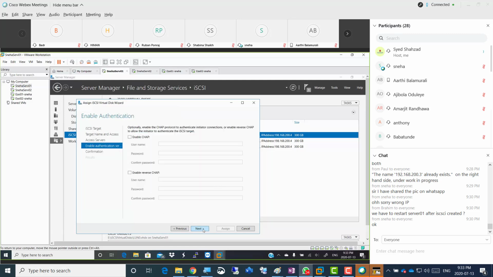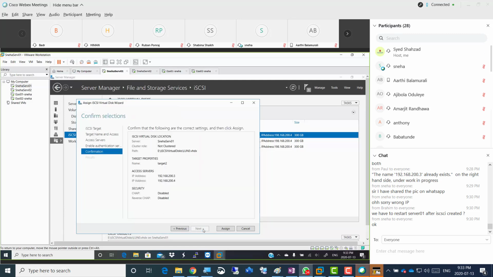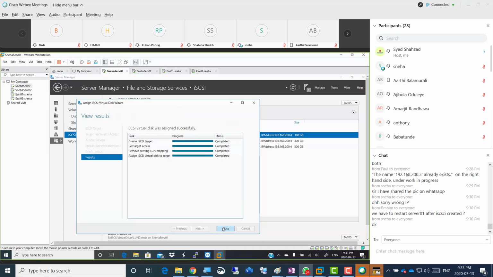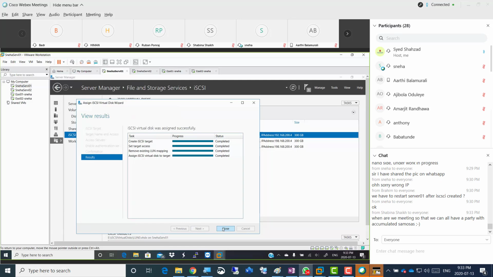We have to do that new target. Nothing here, and assign. Yeah, but now we have to assign the other 2 disks to the new target. So click close.